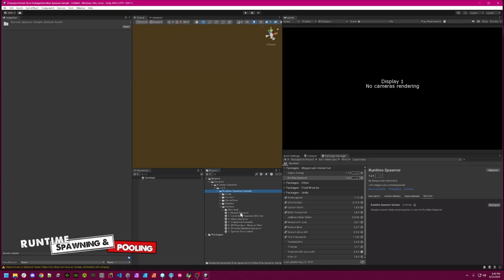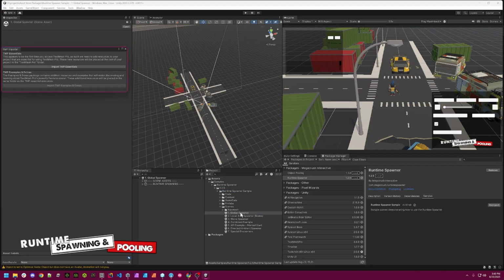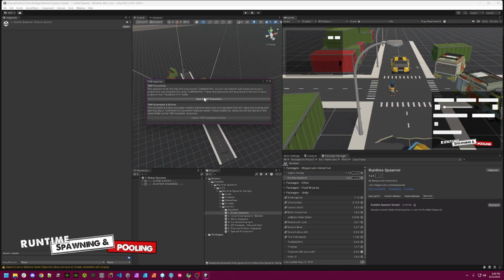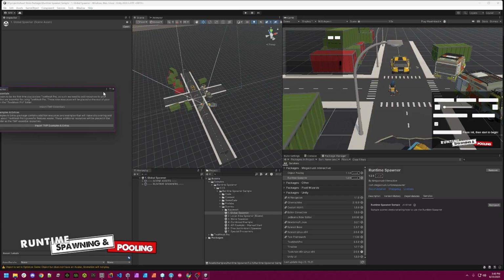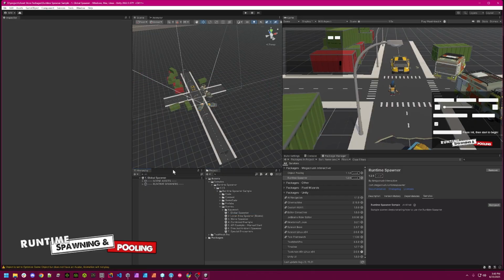Take a look at the global spawner, the first sample. When we load this, TextMesh Pro is going to ask us to load in the essentials because we haven't used it before in this project. So let's import TMP essentials, and it should load in all of the content here.